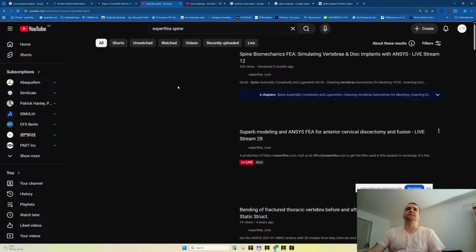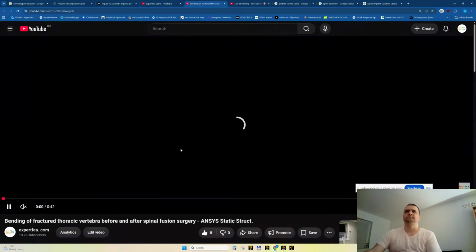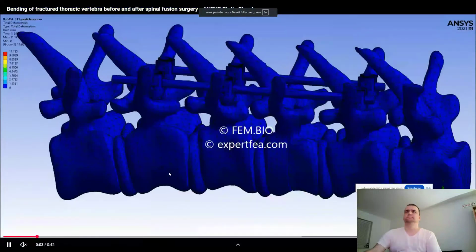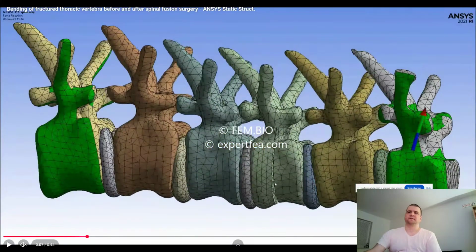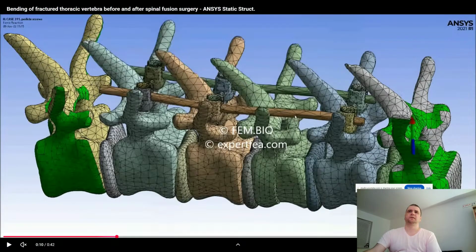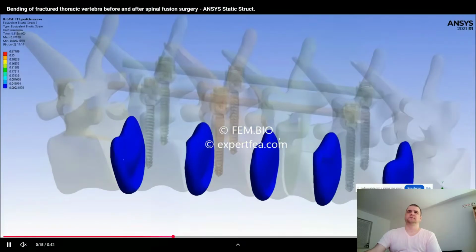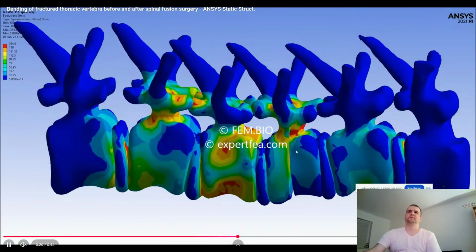So let's review my other spine simulations. This is very nice. So this vertebra is cut. And we can observe the assembly with pedicle screws and wires, the rods, and without. This is without, this is with. And we can see the effect on the cut vertebra.